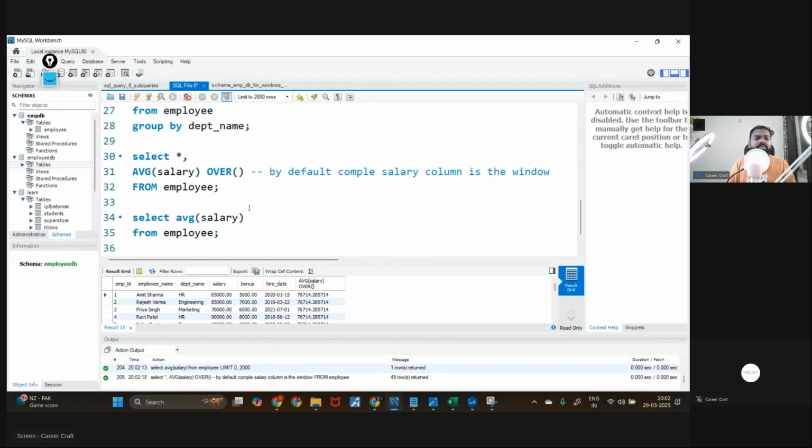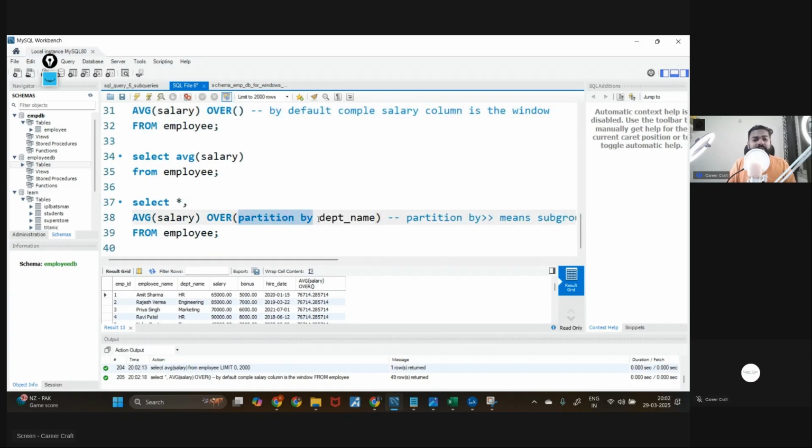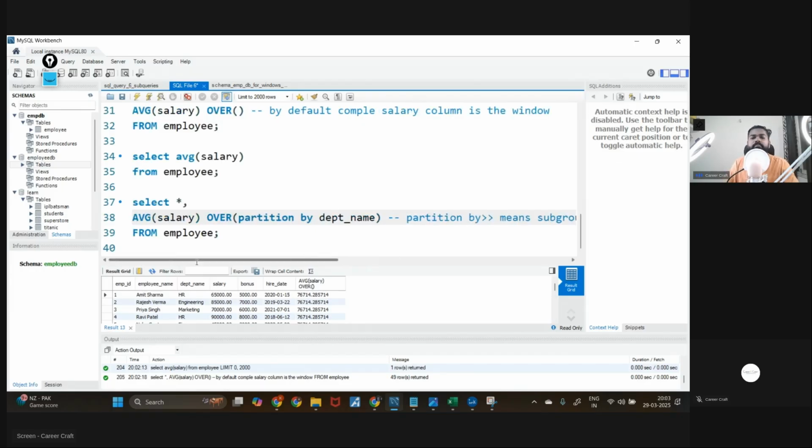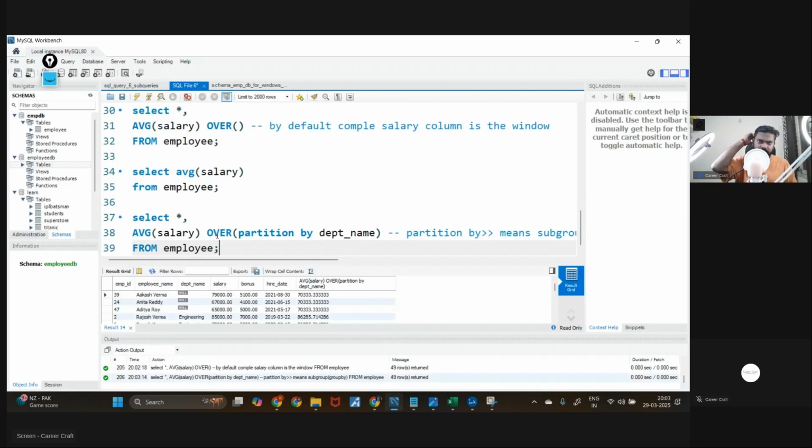What is the syntax? Over, and inside this over, if you want a subset, then you write partition by. Partition means group by, which means subgroup, like group by this column name, by employee. Is it clear now, everyone? I am slow, but this should be clear. If not, then that's the problem, right?